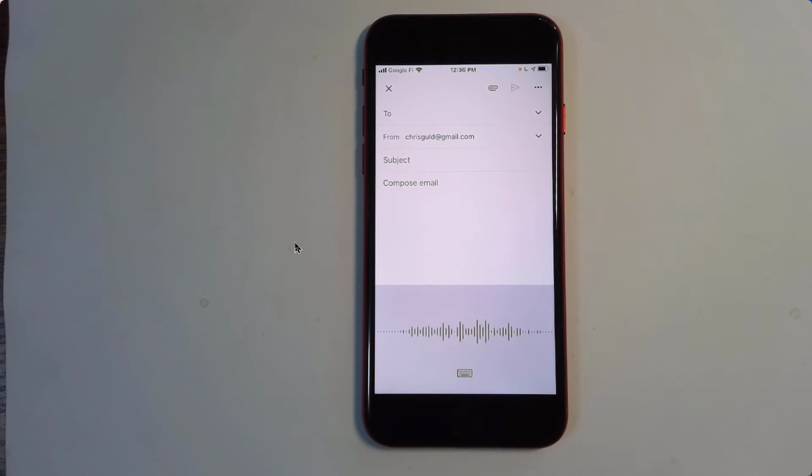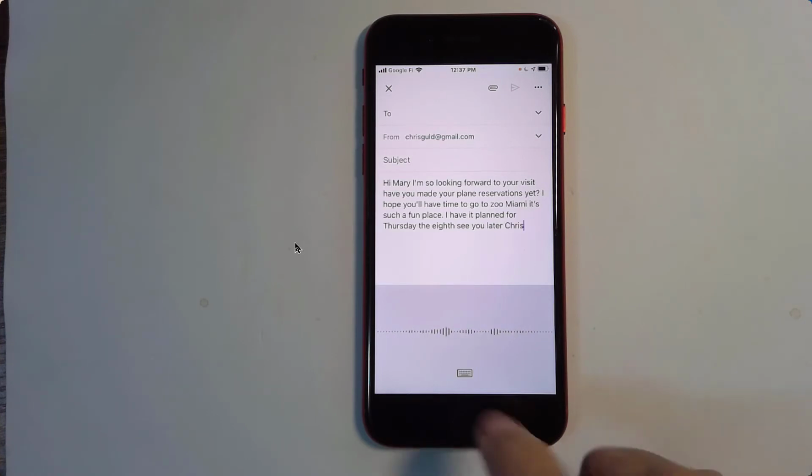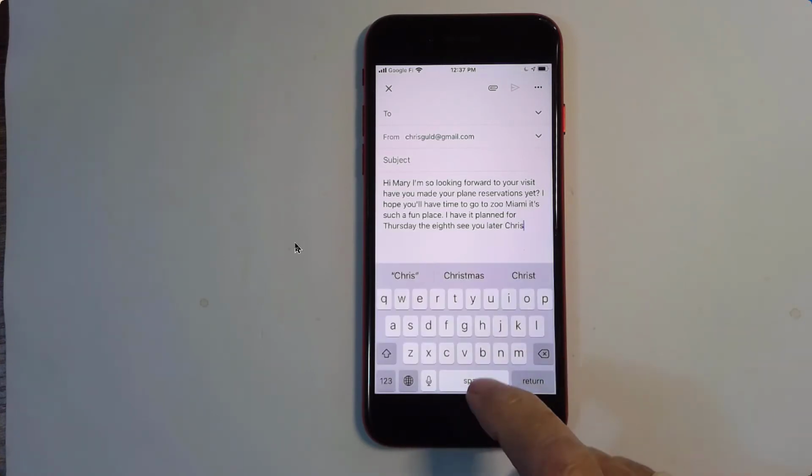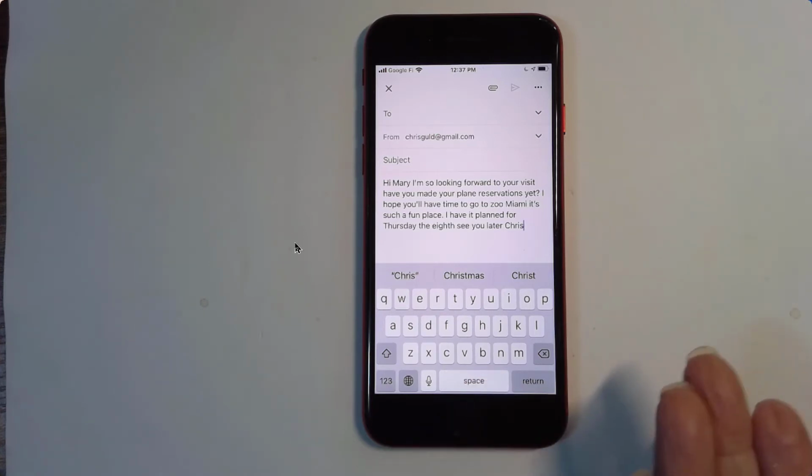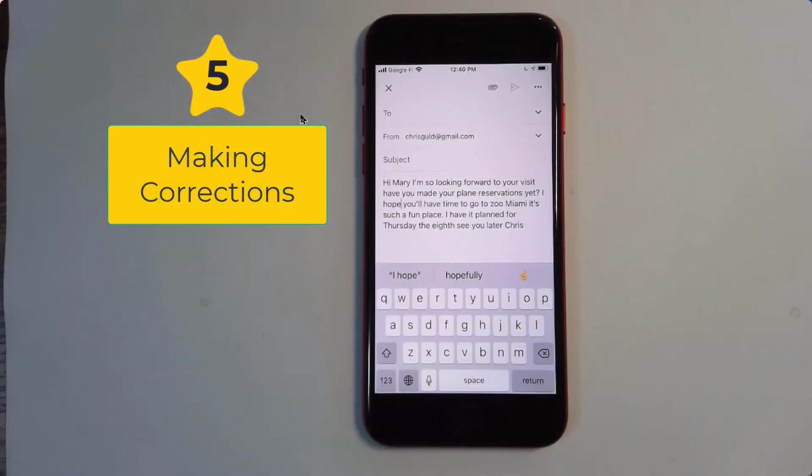Hi, Mary. I'm so looking forward to your visit. Have you made your plane reservations yet? Question mark. I hope you'll have time to go to Zoo Miami. It's such a fun place, period. I have it planned for Thursday the 8th. See you later, Chris. Notice when I was done, I tapped the little keyboard icon to take it out of voice and back into keyboard. Number 5, making corrections.